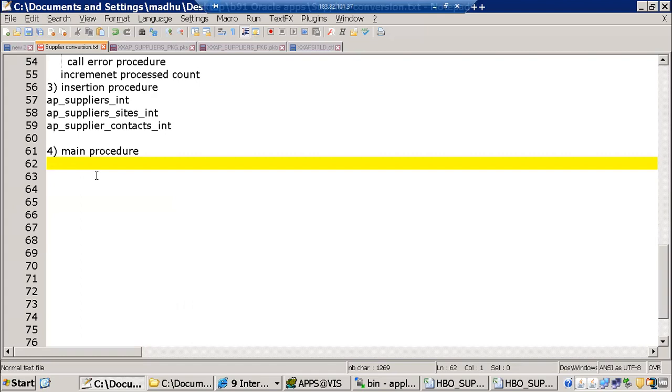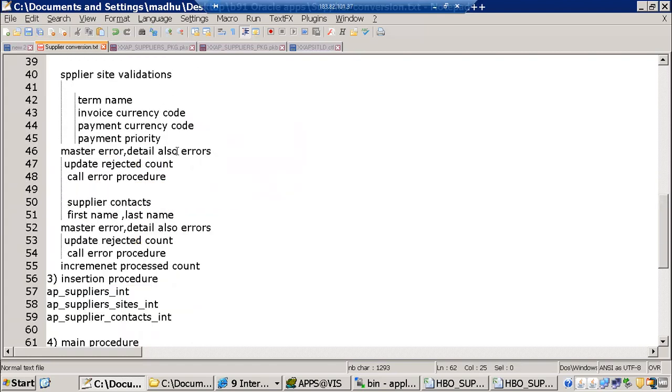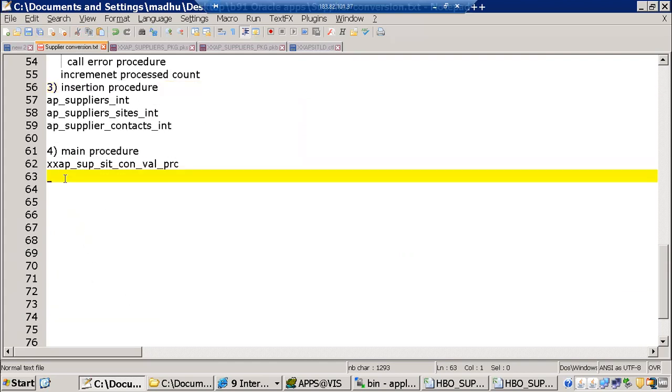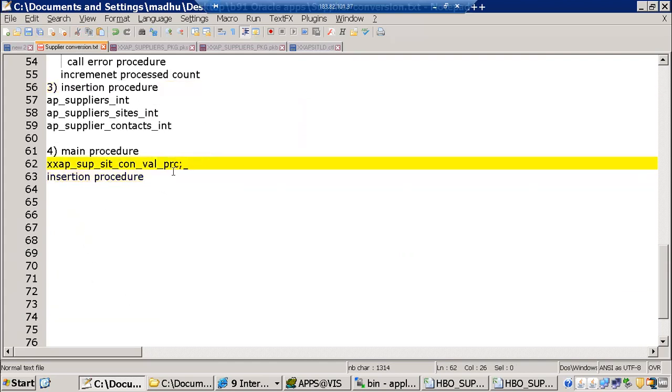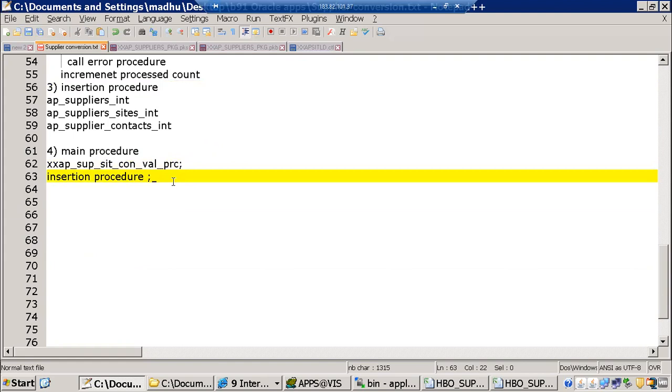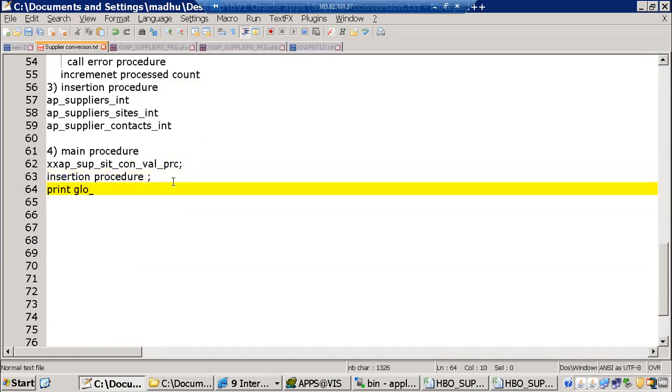Calling is simply a semicolon only. And one more, the insertion procedure. That's it, semicolon, semicolon. And print global. It's just 4 points, nothing much. The whole 1100 lines is 4 points only. Understood? Now, what we have to do?